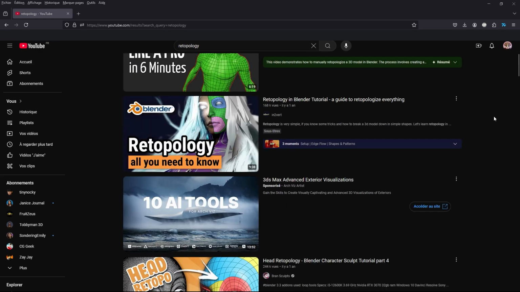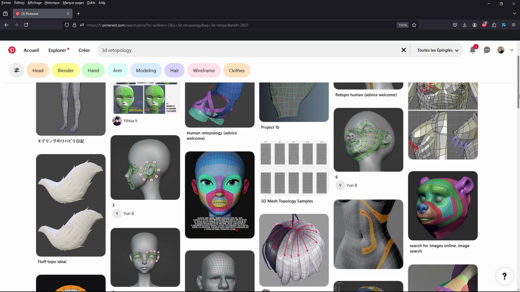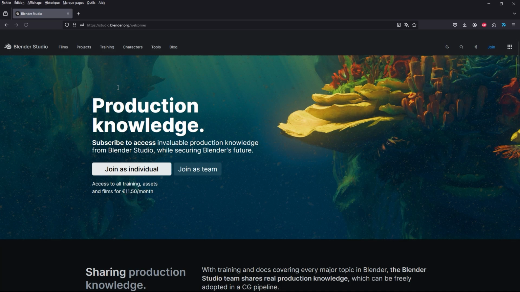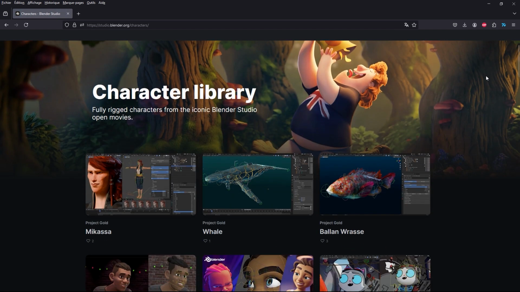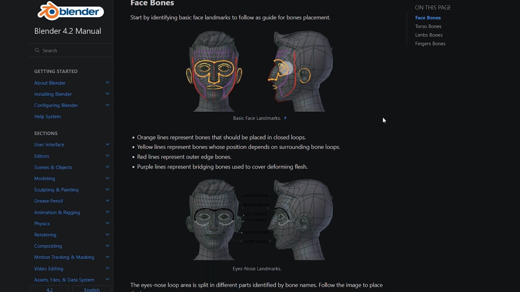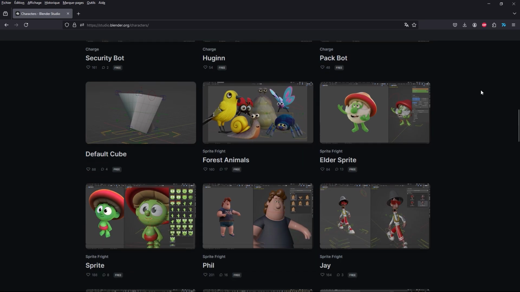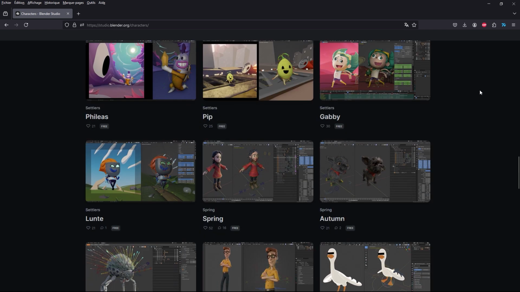There are lots of free resources on the internet like on YouTube or Pinterest, but don't forget also to check the Blender Studio website because they have lots of different free resources. It can be great to take a look at these and understand how retopology has been made. You can even download their free characters to see by yourself how the face or the body is deforming.